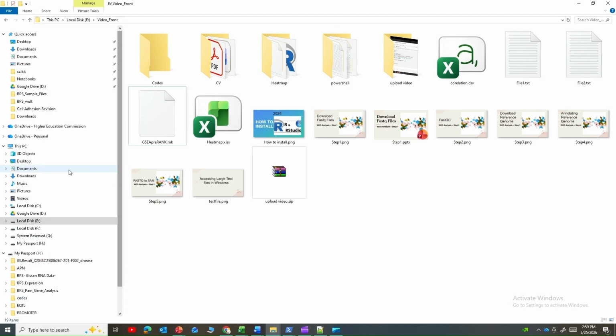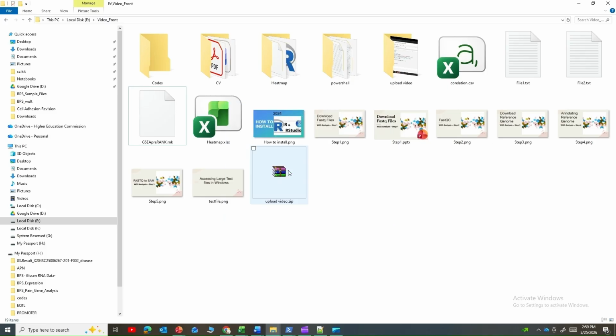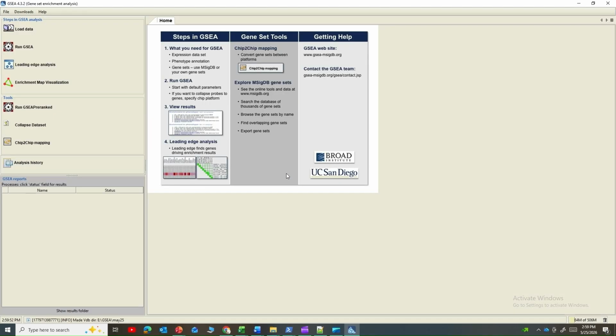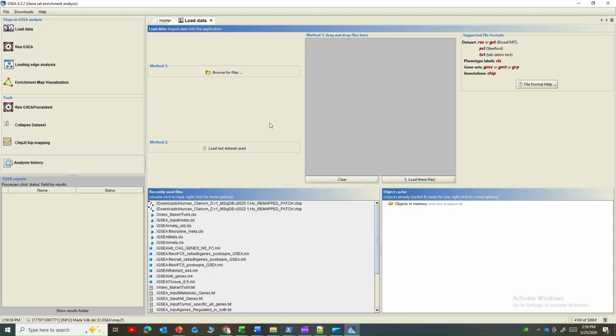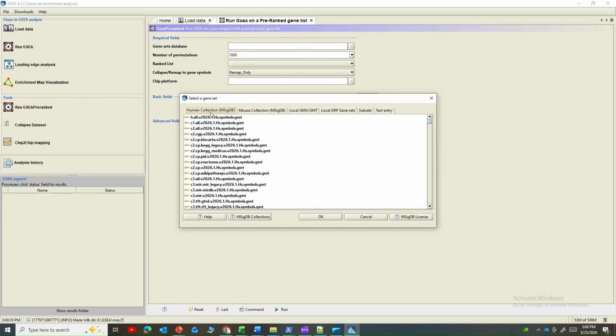Today I will explain to you how to do gene set enrichment analysis. Earlier, we showed how to do GSEA using the meta file and the expression file, where you make one file, load the data using the browse method, and then perform the GSEA. But there's another one, which is the GSEA pre-ranked test.